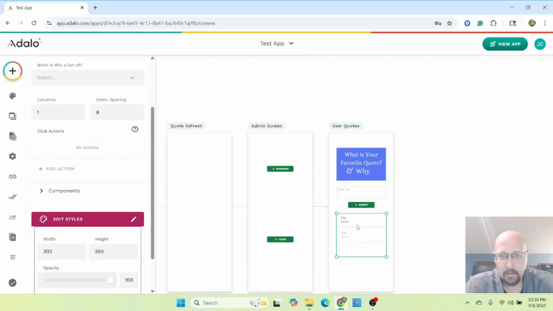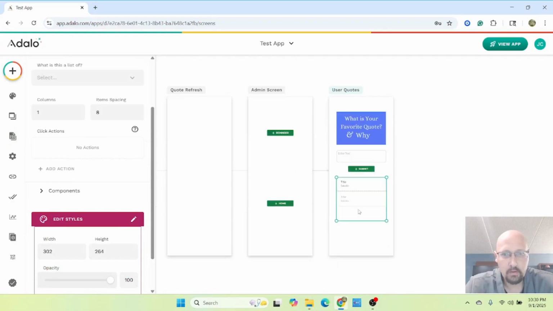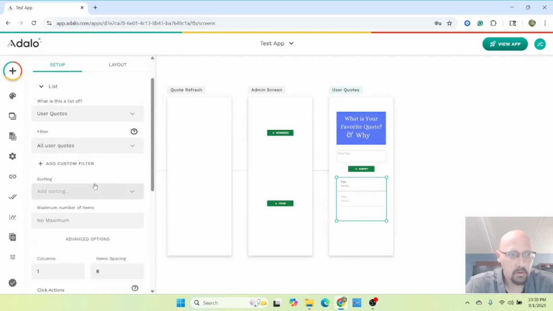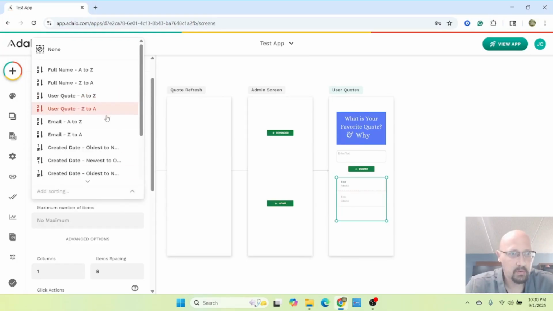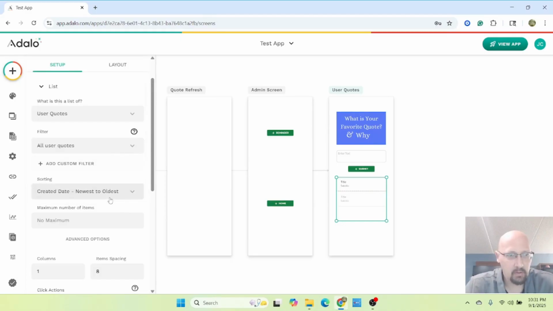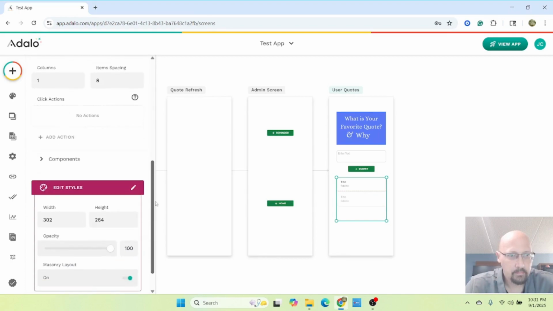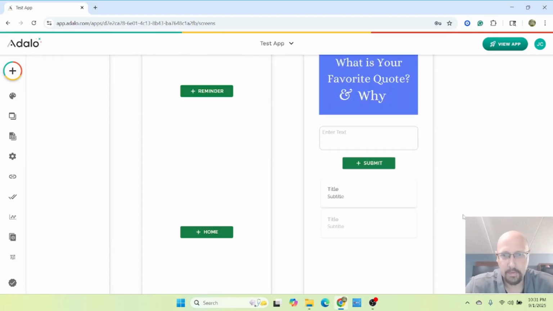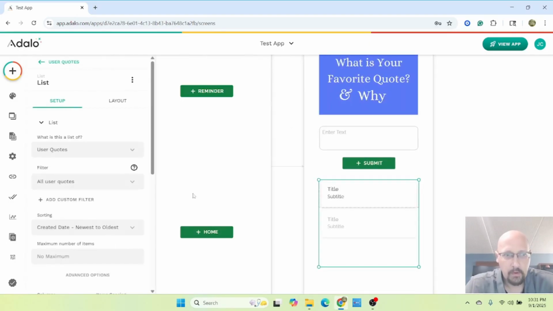Okay. So now we're back to making our custom list here. What's this a list of? User quotes. You don't really need to sort them and filter them. You can do the newest to oldest. It does that automatically, I'm pretty sure. Okay, I'm going to zoom in a little bit here to make it easier to see. Alright, now we have our list.